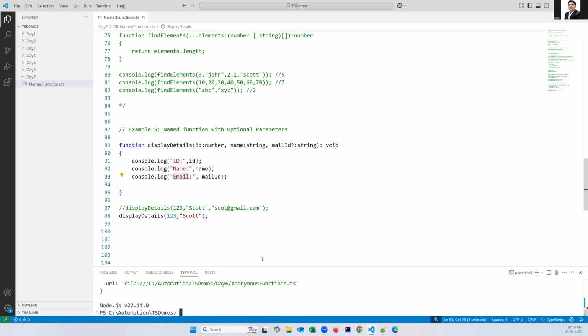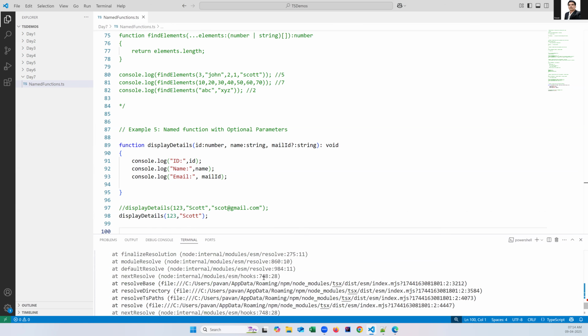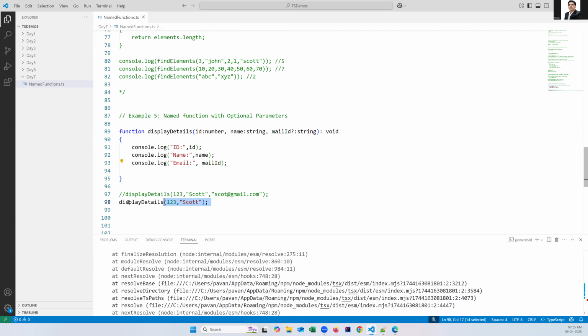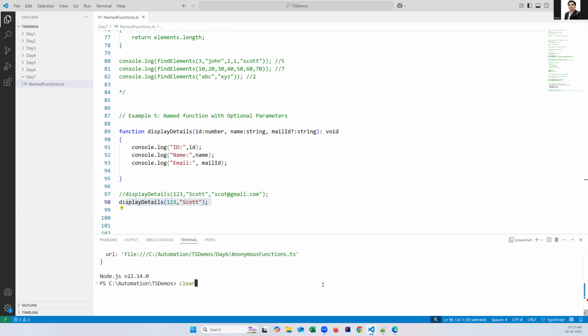Okay, it is giving some error. See this? Just a moment. Mail ID colon, is it correct? ID is a number. Name is a string. Mail ID, question mark, colon string. And the return type is void. And we are printing ID, name, and mail ID. I'm not passing the second one. So let me execute one more time. Sorry.